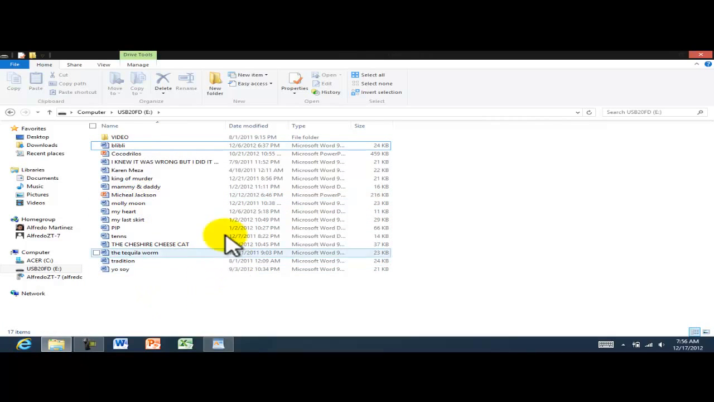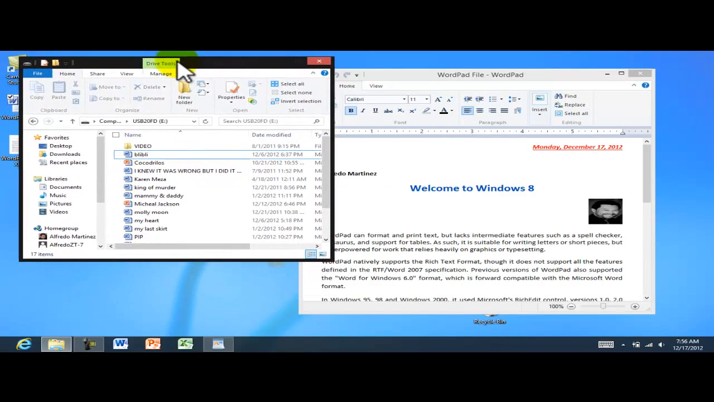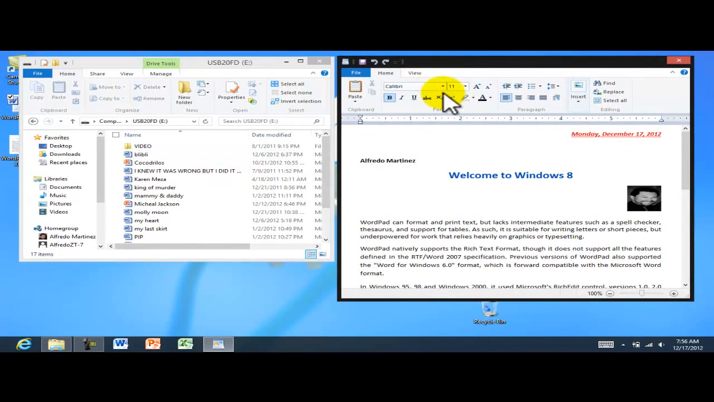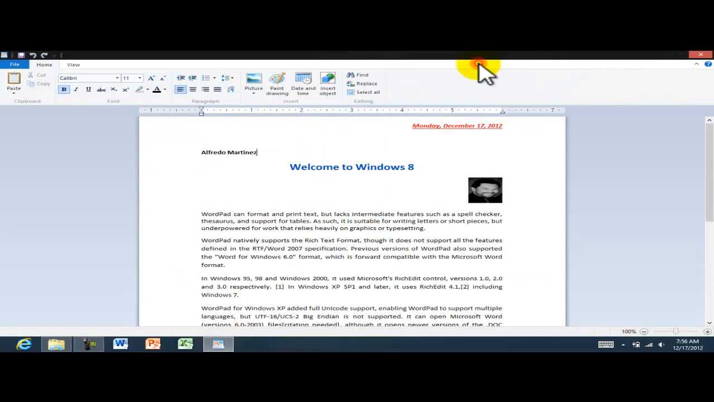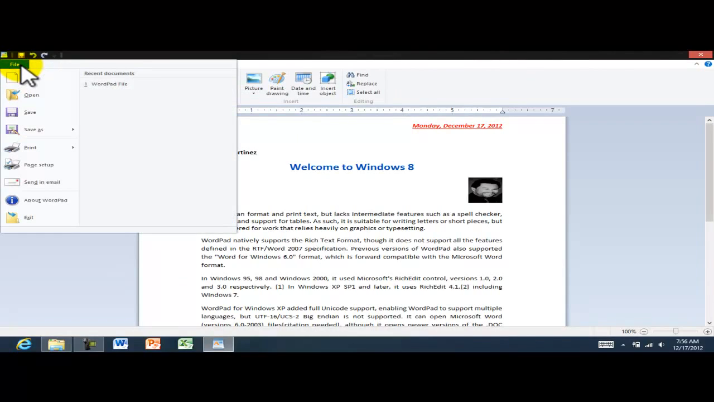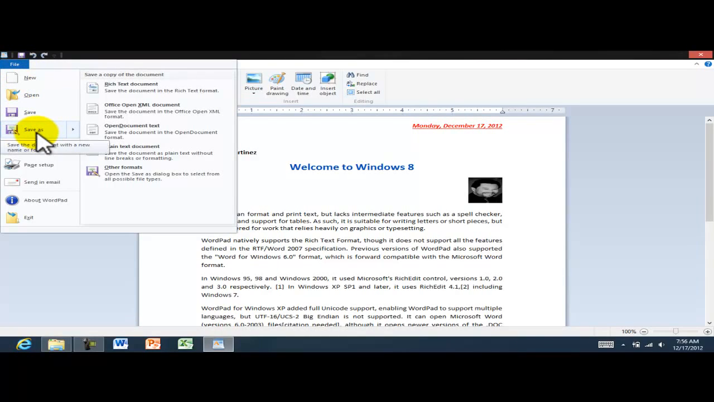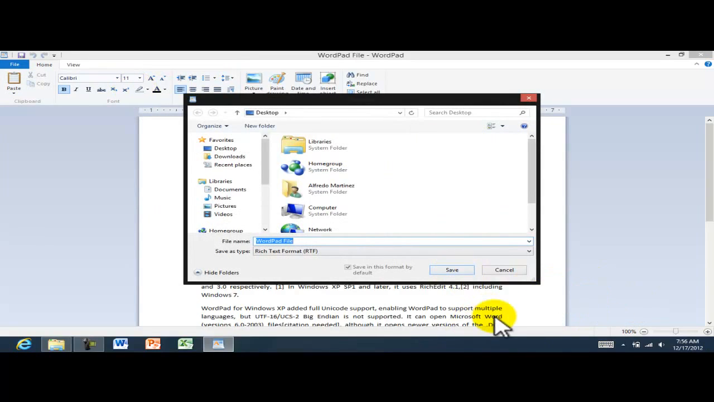Right here is where I'm gonna be saving this other WordPad file, just to have a backup. Now I'm just gonna expand the window. I'm gonna use File, and in this case, I'm gonna be using Save As. Save As is giving me quite a few different options. If you're gonna use the same format, Rich Text Document, the dialog box is gonna open asking me where do you want to save this?